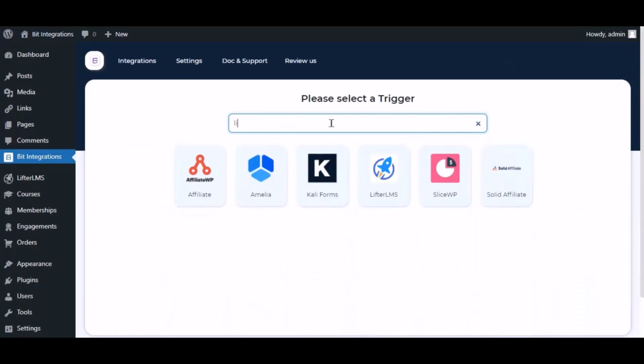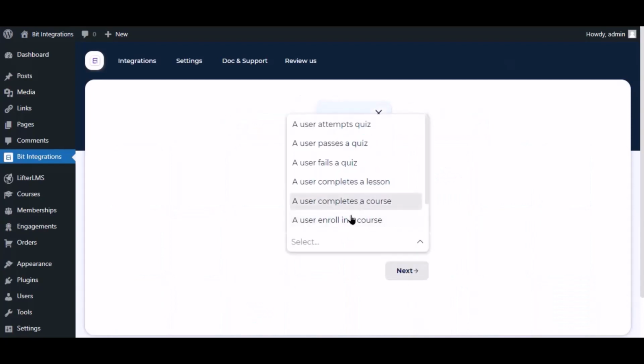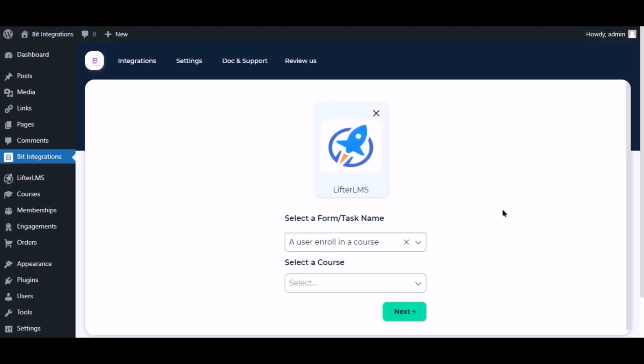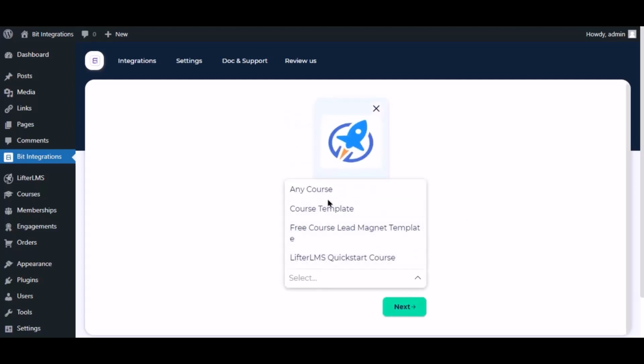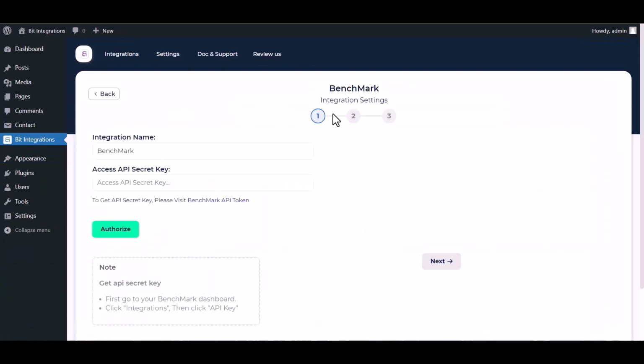Now search and select Trigger, which is LifterLMS. Select a task and select a course. Click Next. Search and select Benchmark.